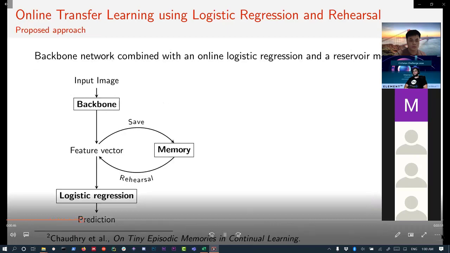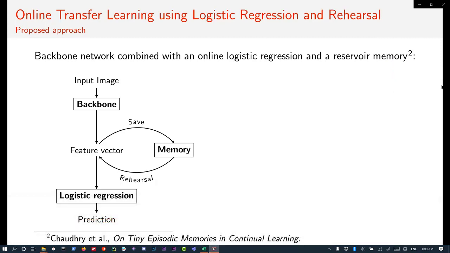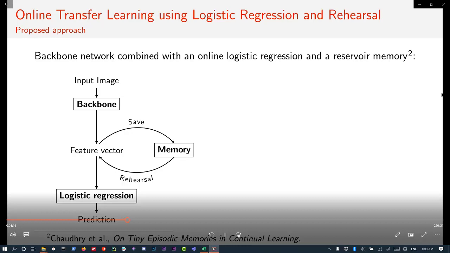Our proposed approach consists of a pre-trained backbone used as the feature extractor, followed by a logistic regression, which is combined with a reservoir memory used for rehearsal in order to mitigate catastrophic forgetting. At each step of the training procedure, each new element is saved in the reservoir memory if the latter is not full. Otherwise, the new element has a probability m over n to take the place of an old element in the memory, where m is the size of the memory and n is the total number of previously seen elements.